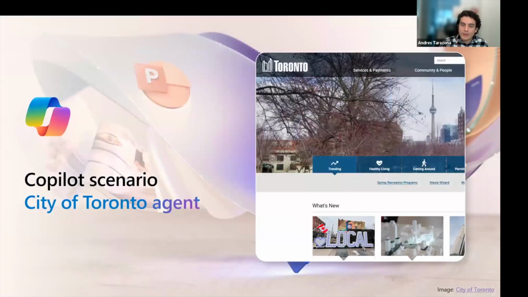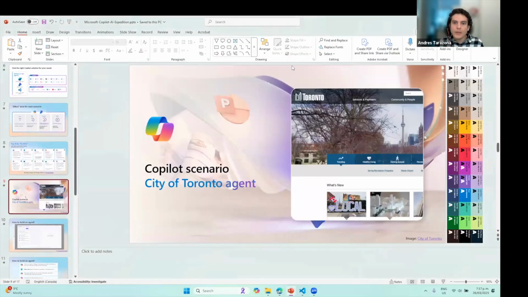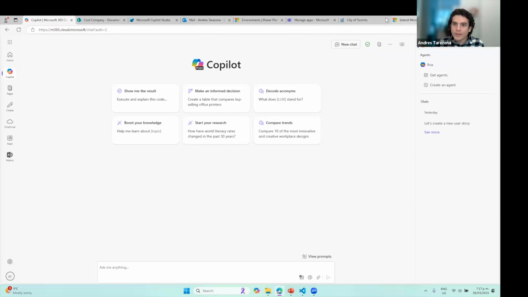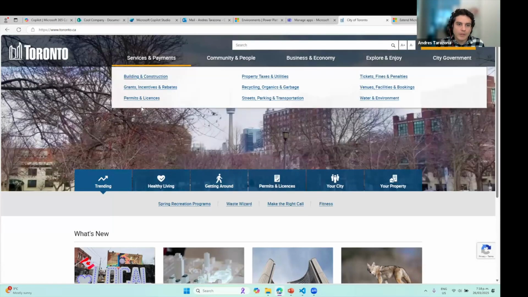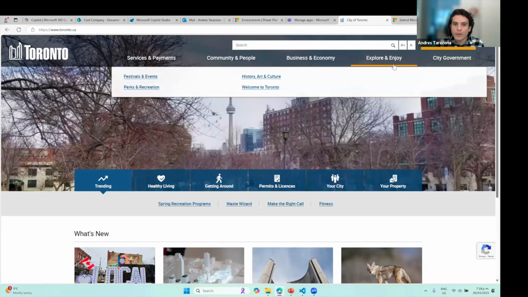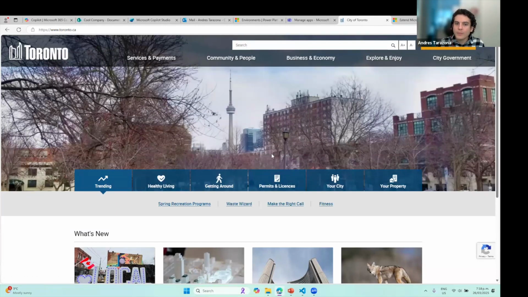One of those scenarios is this one: let's connect an agent to this City of Toronto site. So let me go to that site. Let's explore what is in there. This is the City of Toronto site. You're going to find out that there are several offerings here, like community and people, business and economy, explore and enjoy. And it's basically the city offering for all people in Toronto, and you can find information here. What if we create an agent that can help us navigate this site?